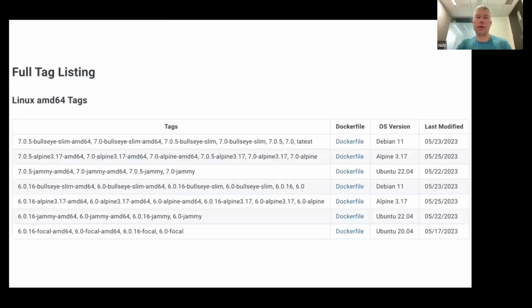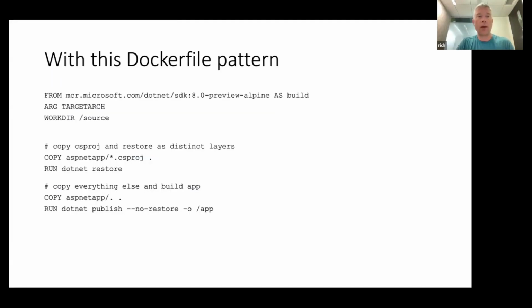So you can see here we have the 7.0 tag, also the latest tag. These are the Linux AMD64 ones. Each row, the tags are all equivalent. So if you're pulling 7.0 on an x64 machine, you would get this x64 content.